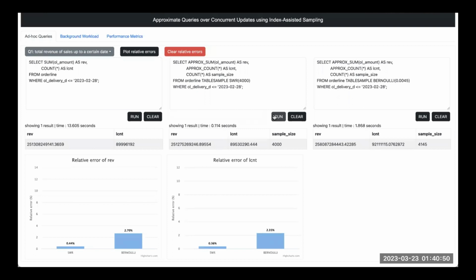As we can see here, the latency of the query is not impacted by the background workload, which involves heavy insertion. That shows we can achieve very low response time for approximate queries in a system under heavy concurrent updates.